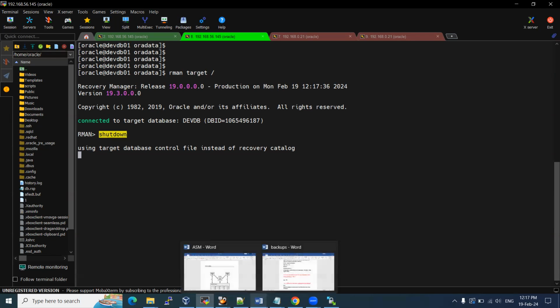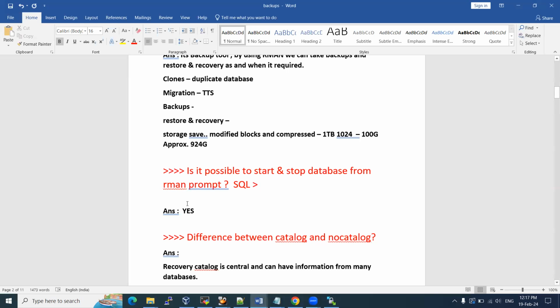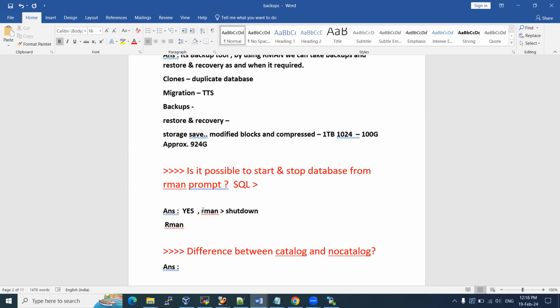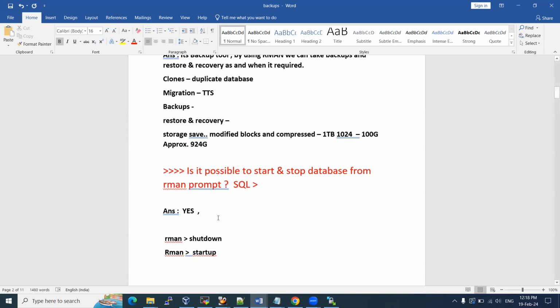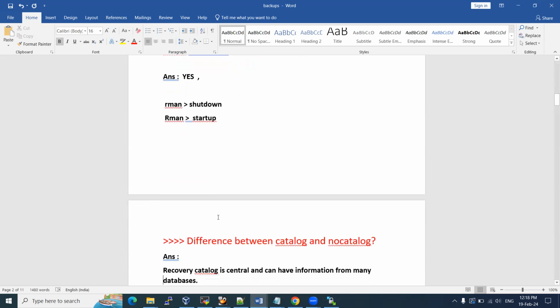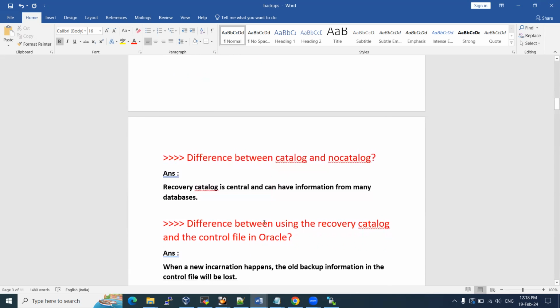That is the answer. Meanwhile, that is going on, for your answer, we can start and stop the databases using the RMAN prompt. This is our RMAN prompt. From here, we can use the shutdown option. From the RMAN prompt, we can start up the database. We are able to start and shut down from the RMAN prompt. That is possible. And the difference between catalog and no catalog, very simple, guys.